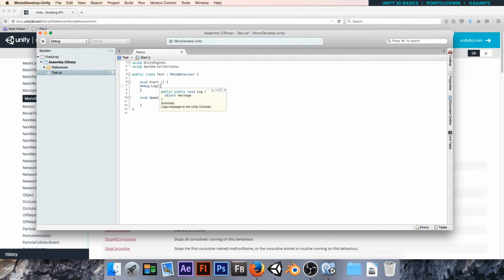So we're going to do debug.log, and then when I open a normal bracket this time, you can see that it's requesting a message from me. So this is the message that I want to pop up in the console in Unity, and I'm going to just write in quotes, good old hello world. Close the quotes, close the bracket, and then finish the line with a semicolon, and notice that it tabs in.